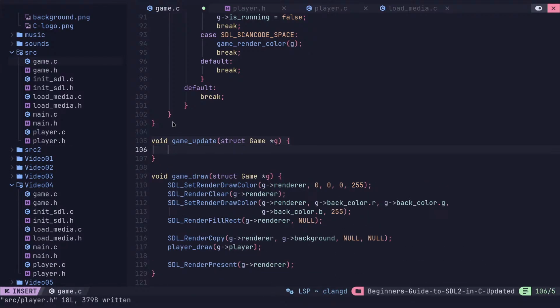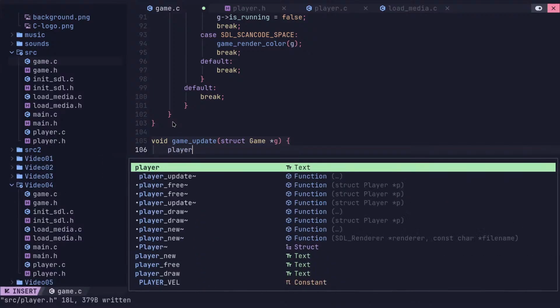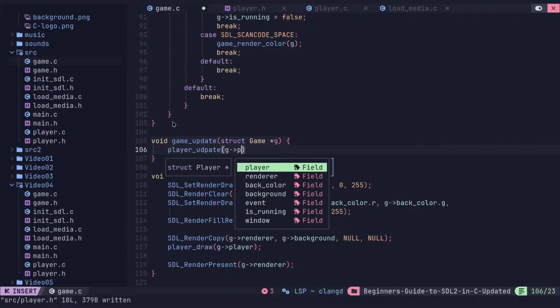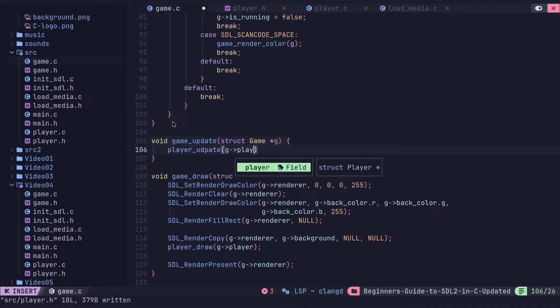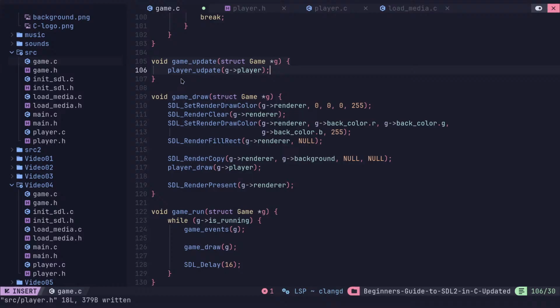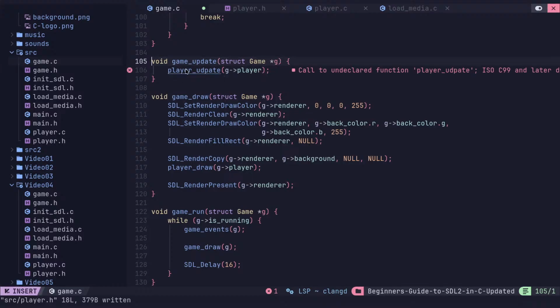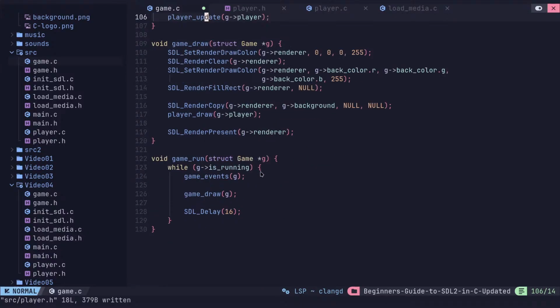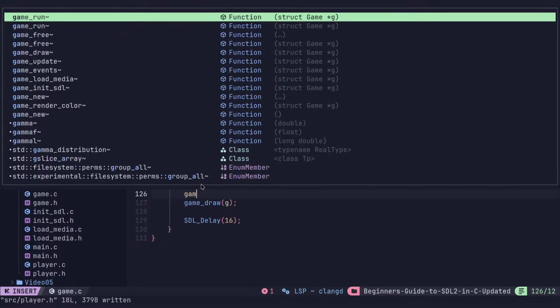And then we'll say player update, G player, oops, player. Okay, so that's there. We need to forward declare this. Did I not call it player update? I spelled update wrong. We're going to call it from here. It's going to go events, update, and then draw.